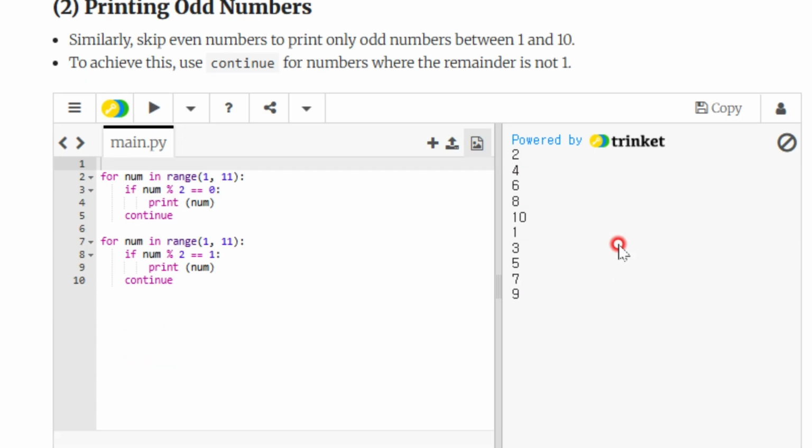Now let's try something more interesting. Let's print only even numbers between 1 and 10. For every number in this range, if the number is odd, use continue to skip it. Otherwise, print the number. Since only even numbers are printed, the output is 2, 4, 6, 8, 10.